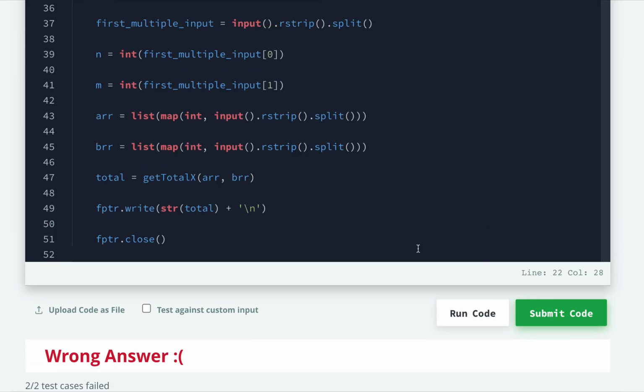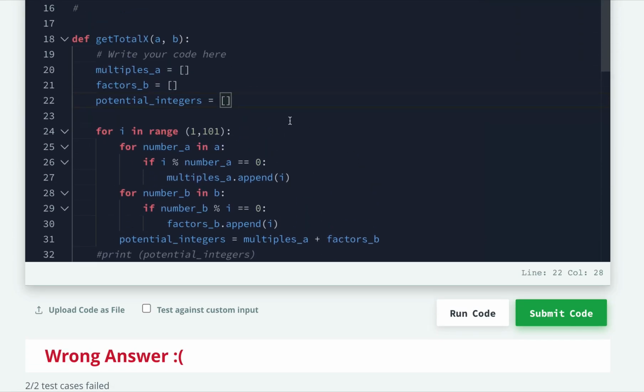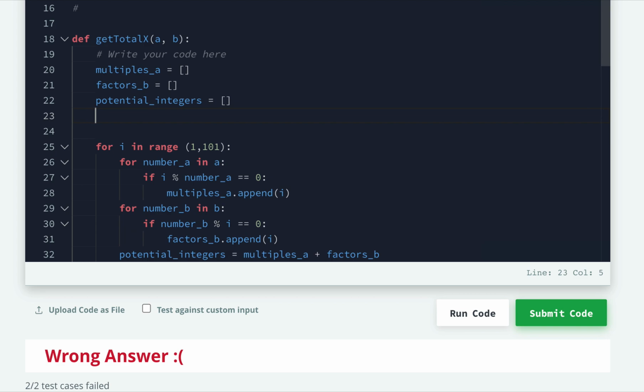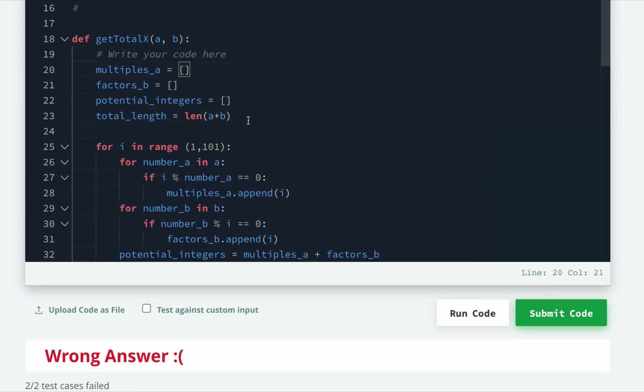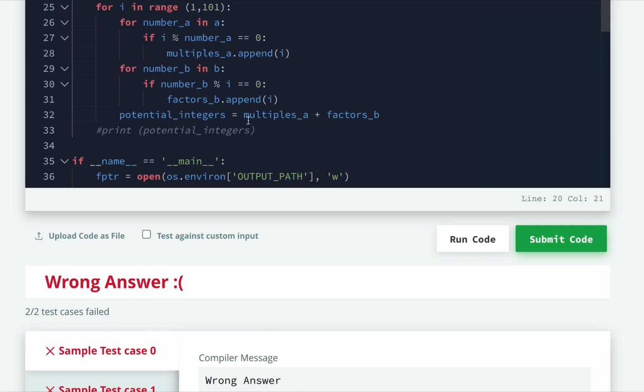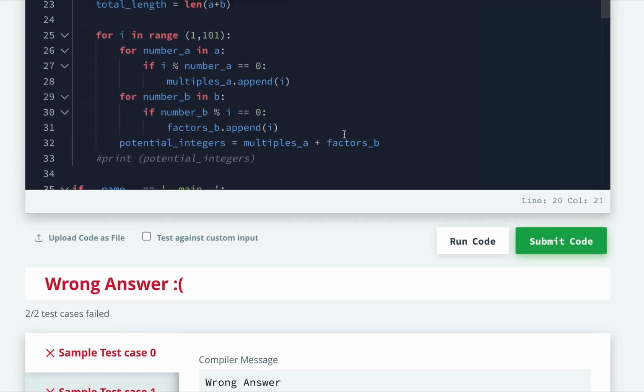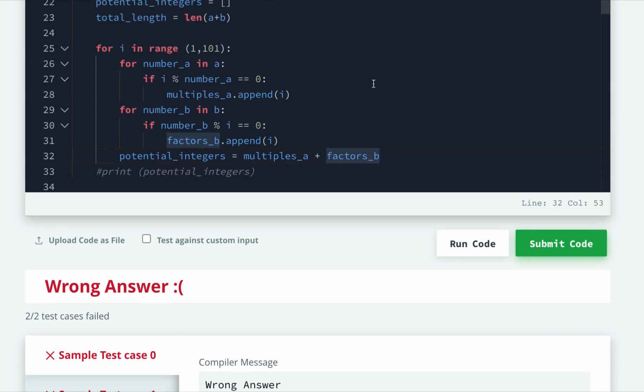To do that, we're going to create a variable and call it total length. We're going to say it's equal to the length of both arrays, A plus B. So in the example we are given here, it would be 4. So if it appears 4 times, it is in the final list. If not, it doesn't. Now we're going to use this to check that condition.